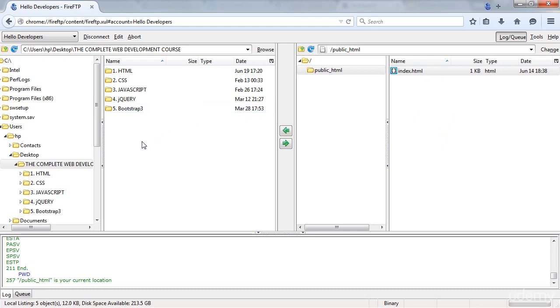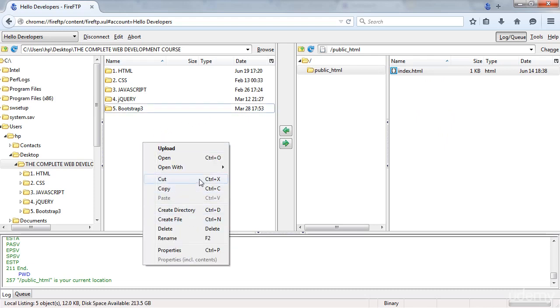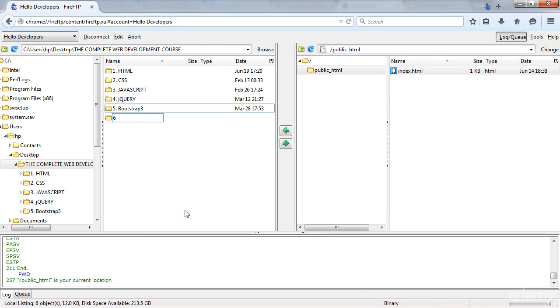But I'm still going to create a PHP folder in the course folder. So create directory, and we're going to call it 6PHP, where I'm going to store all the files we're going to be testing on the server, so that I can keep all the files together in the course folder. I suggest you do the same thing.